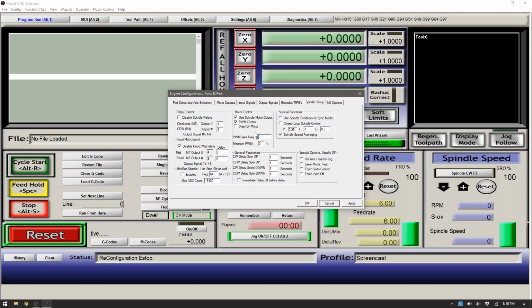Our PWM base frequency I've been using that's working is 20. Not worrying about anything here. Clockwise spin delay. This is how long the program will pause after it tells the spindle to start. Let's set these at 20 until we can test and tune them lower.